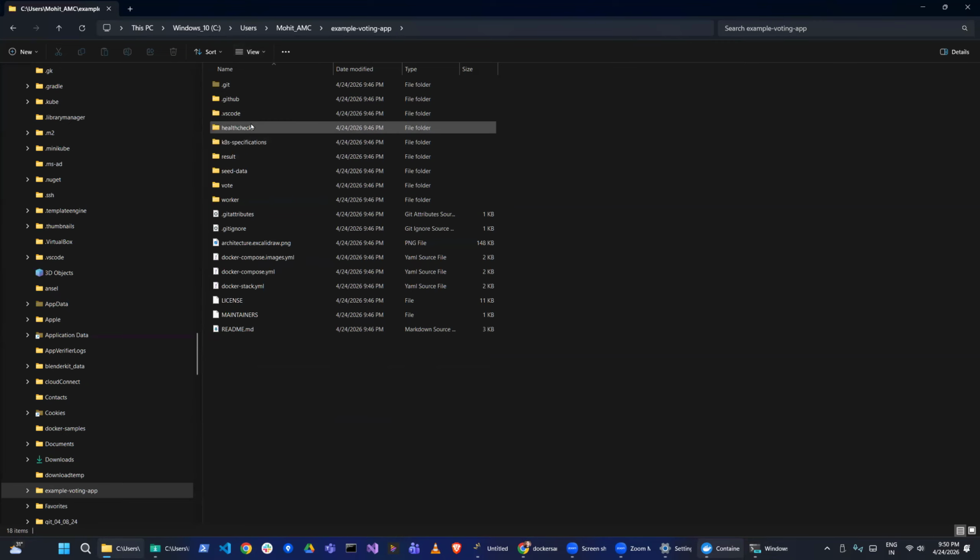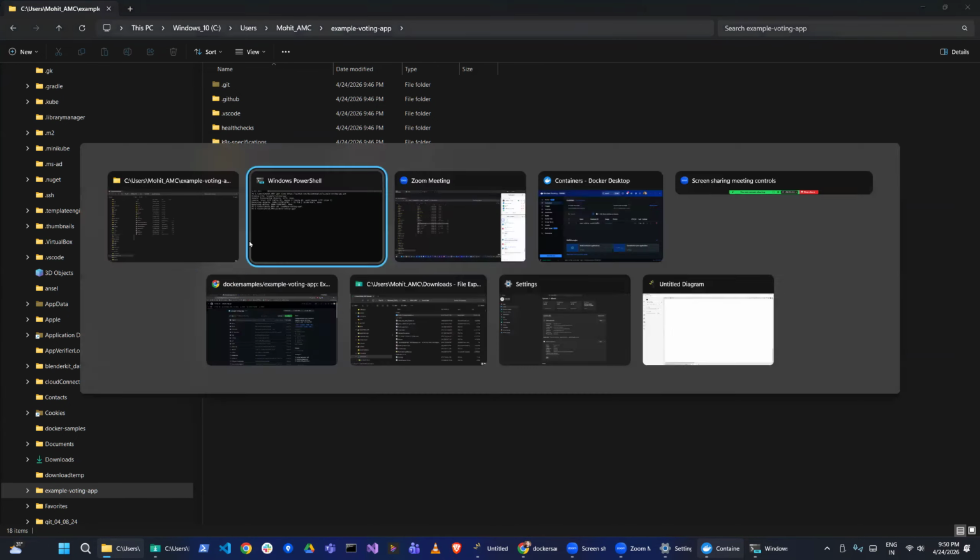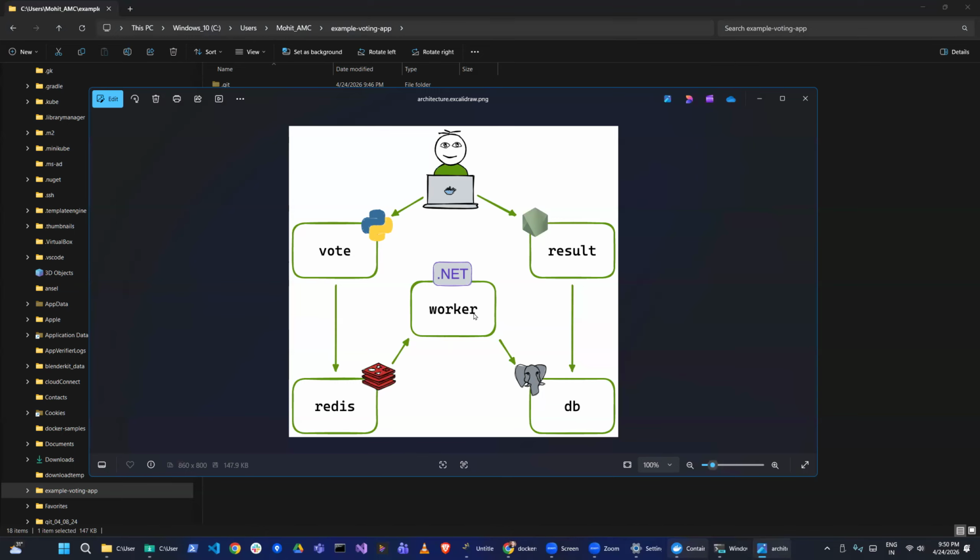There are, I would say, multiple applications. This entire solution is built on top of a front end, back end, and database system. Let me show you the diagram. This is the high level architecture of the application. This is the user. What the user is going to do is vote on the application, and after voting, he or she is going to look out for the result.